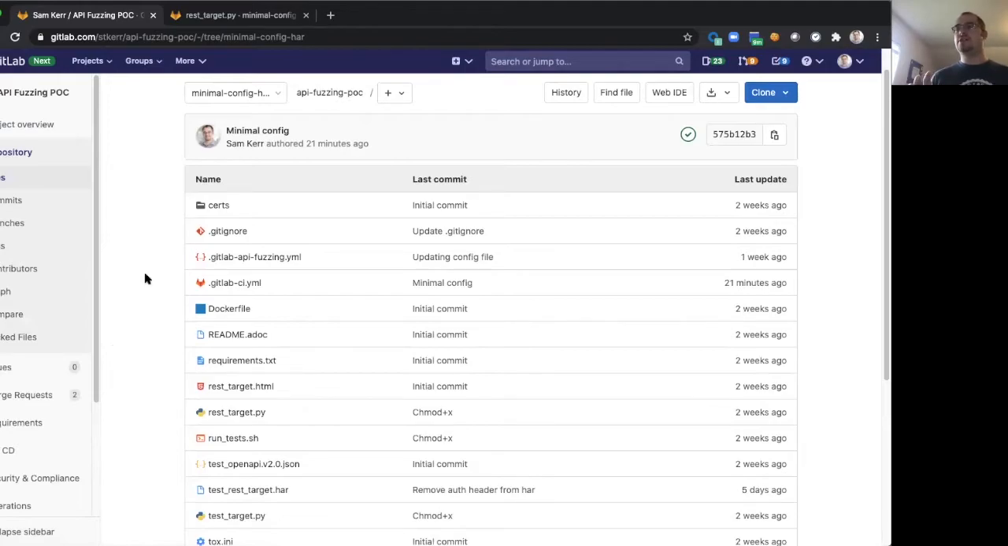We know that not all users have OpenAPI specs, so we also support using a HAR file, or an HTTP archive file, as an input to inform the fuzzer. There are a number of different resources online you can look at to figure out how to generate this file, but essentially it's a recording of all of the different traffic that goes through a browser to an application. So if you don't have an OpenAPI spec, what you can do is record yourself or automatically interact with an application to generate all the different endpoints that you would want to begin fuzz testing against.